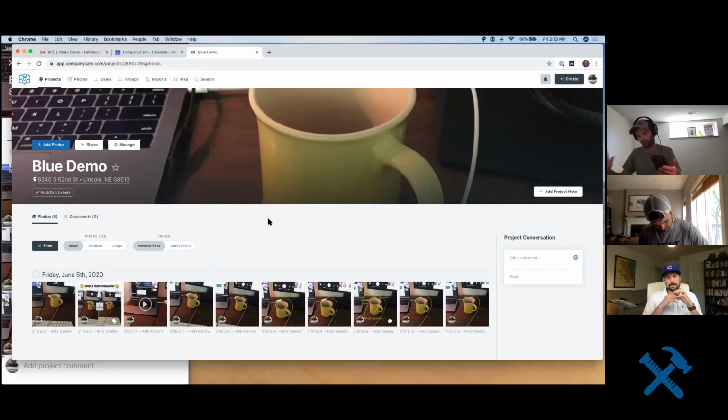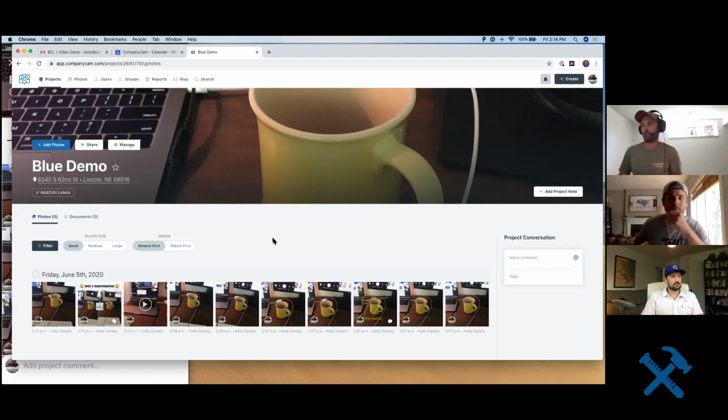But then usually the next step of getting photos is that you're getting photos for something, whether you're covering yourself, you want to share them somewhere, or you're documenting this work for some reason. So over here on the desktop, you can do this on the phone as well, but this screen is just bigger, so I'll show you here. I'll show you the quick 3 ways to share CompanyCam photos.